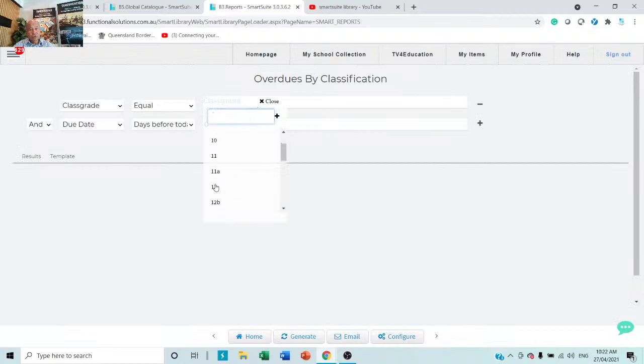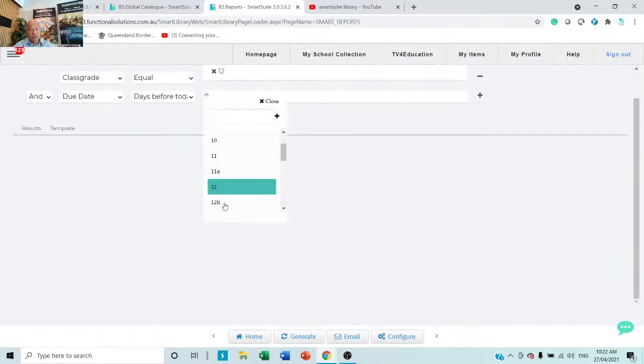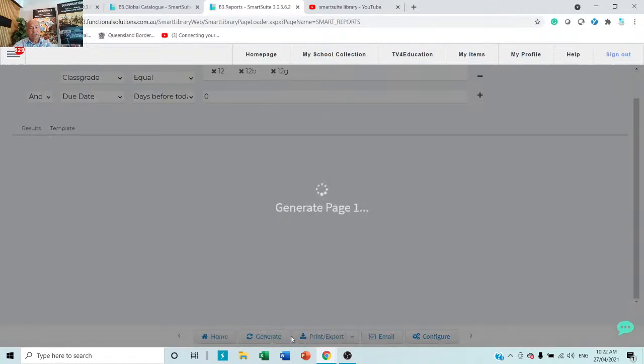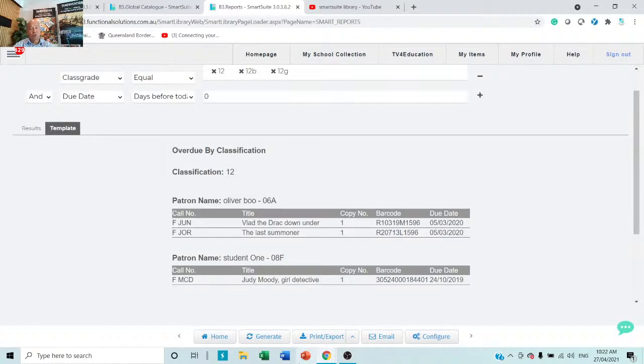So I want to do overdues for 12. I want to do overdues for 12B. I want to do overdues for 12G. Okay, and now go generate. And now it's going to do all your overdues here.